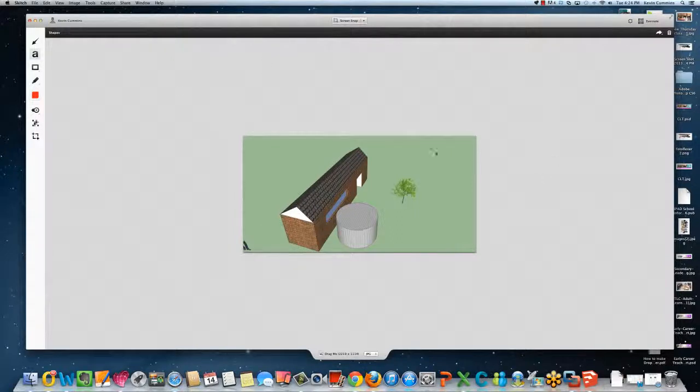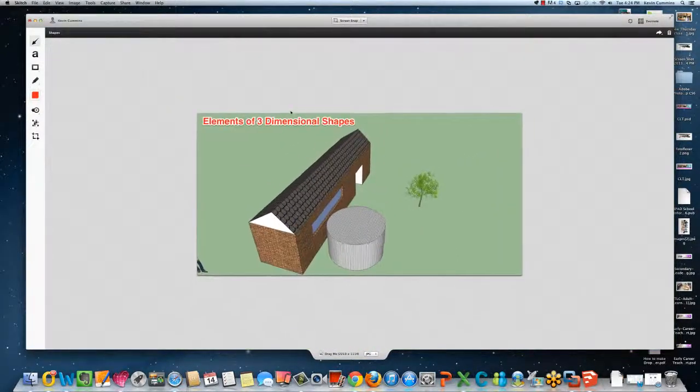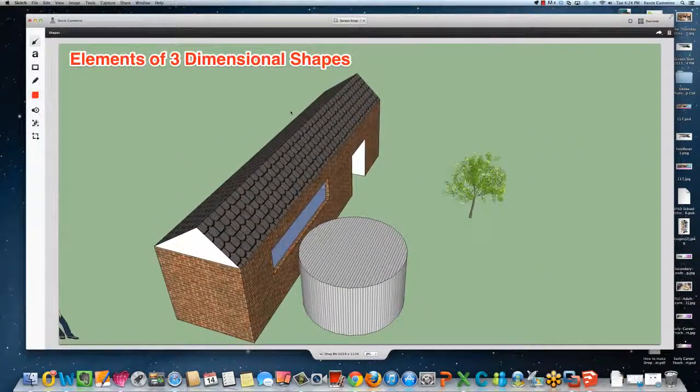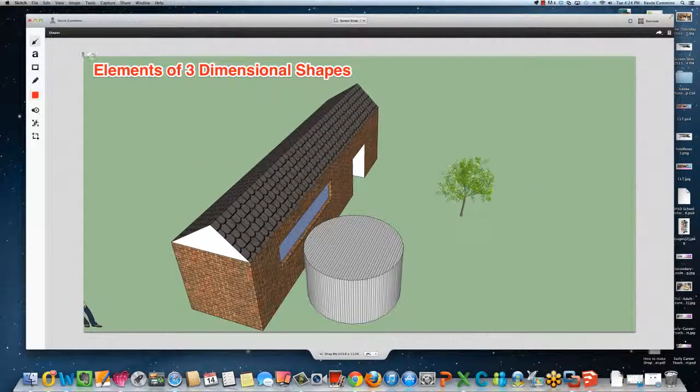Now I could give this a title. I can click in here and call this 3-dimensional shapes, or elements of 3-dimensional shapes. And I'll move that up to the top corner. And then if I zoom this up, I can start pointing out some of these elements here. So let's begin doing that.